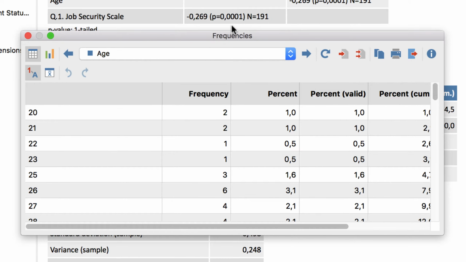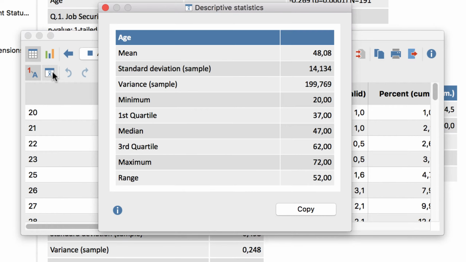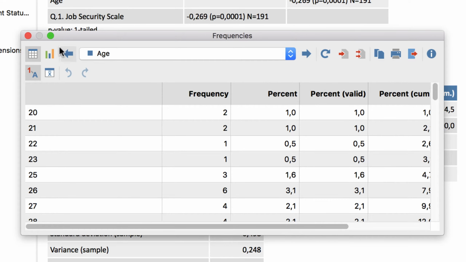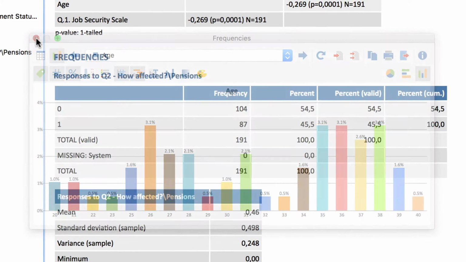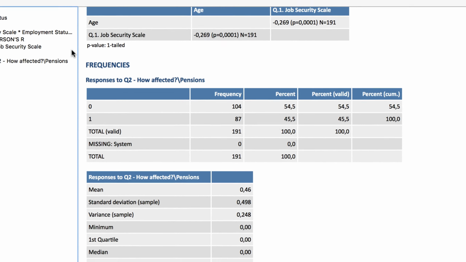I can also display descriptive statistics, for example, to check what the average age of my participants is. Switching to the chart viewer with this button here visualizes my numbers in a chart or diagram. Now, this display of the age distribution is a bit too detailed for my purposes. What I want are the age groups instead.